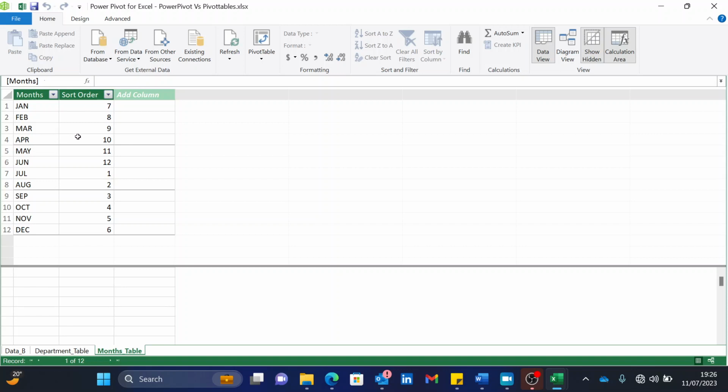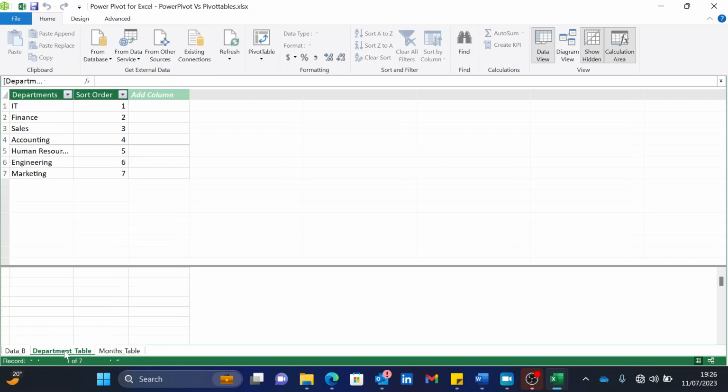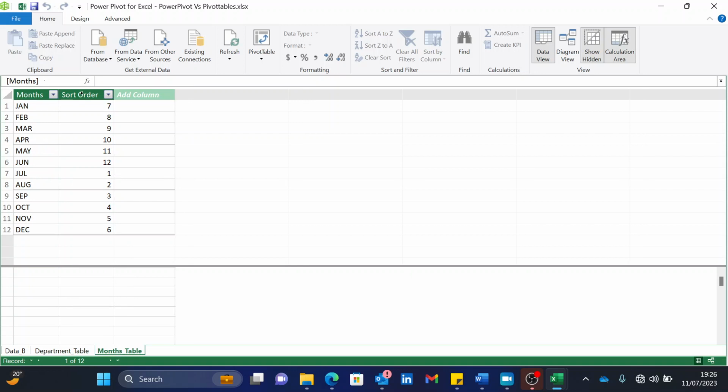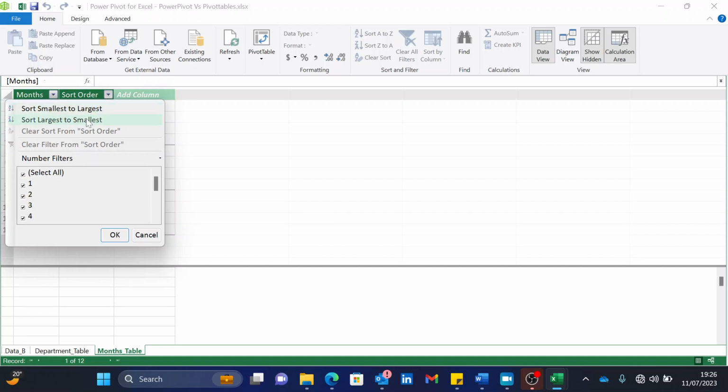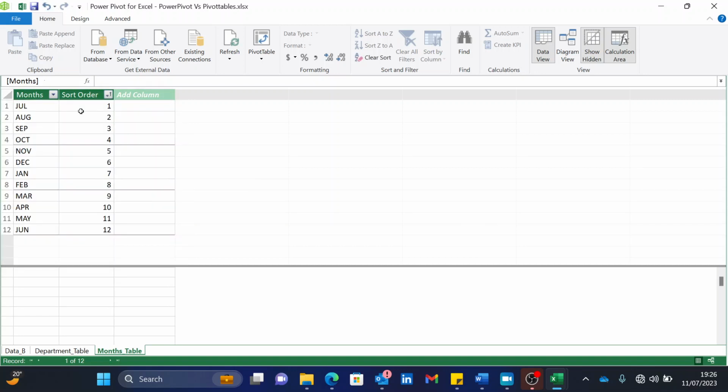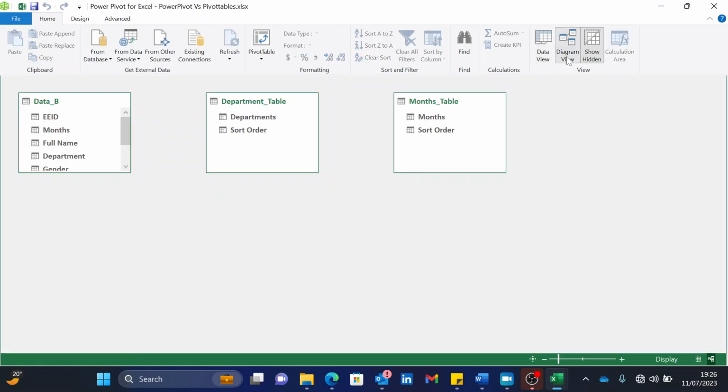Now the reason why we have extra tables is that these tables do our sorting. They have a sort order column that does our sorting. For example, for this one, I would want to sort from smallest to largest. So the sort order will be applied, and then we shall have a pivot table that is sorted in this way. We have to relate these tables for them to work together.